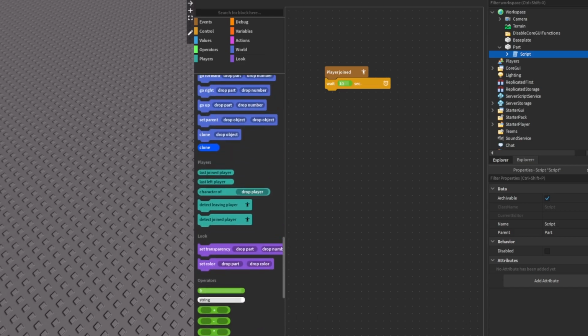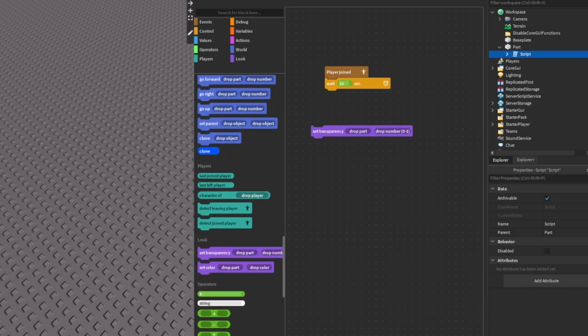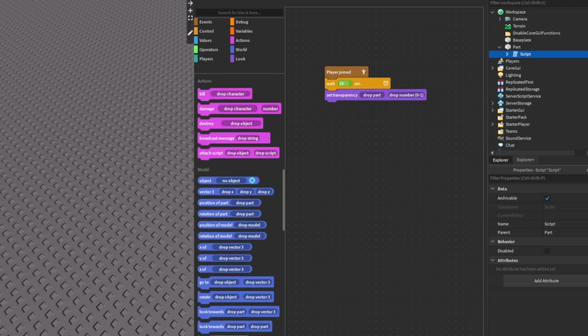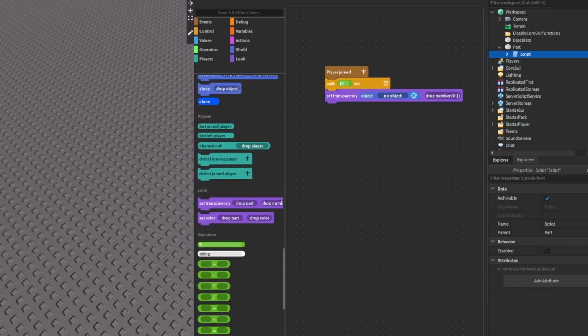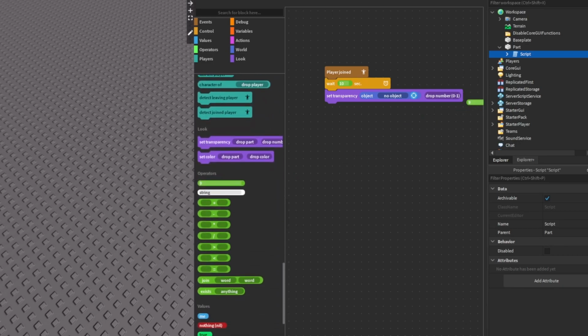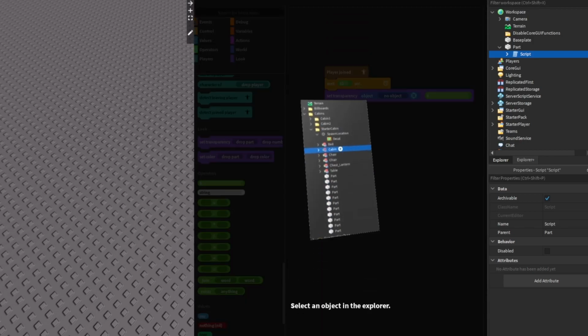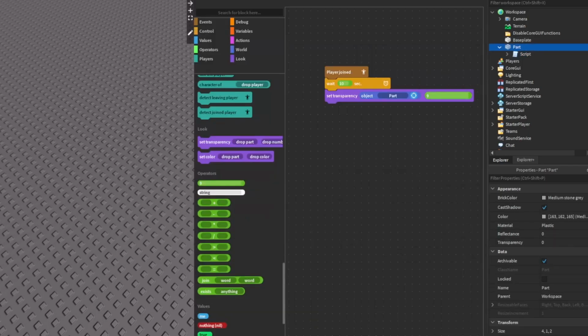Now, let's modify the transparency of the block. Grab the Set Transparency block from the Look tab, and place it under the wait block. To modify the transparency, you need an Object and Number block, found in the World and Operators tabs respectively. Make sure that both of these blocks are in the Set Transparency block. Now, locate the part by pressing the Locate button on the Object block, and type 1 in the Number block.